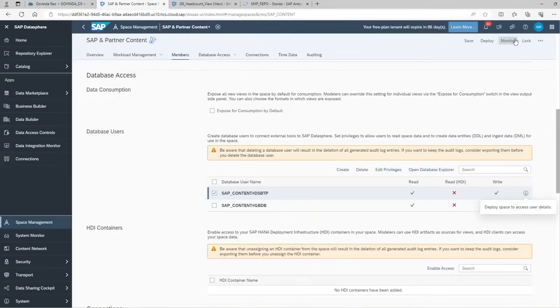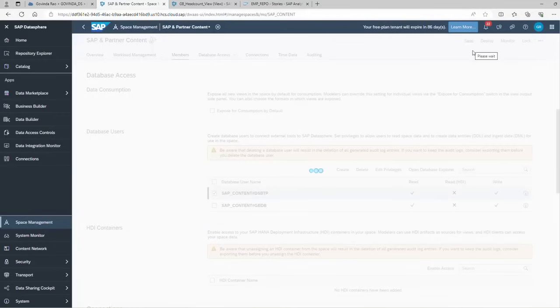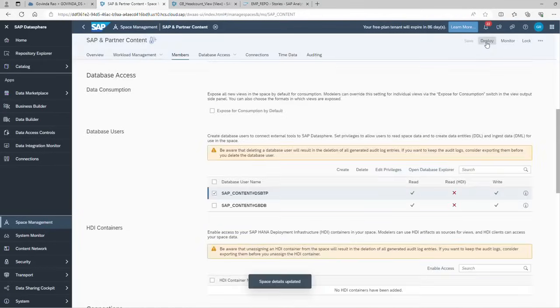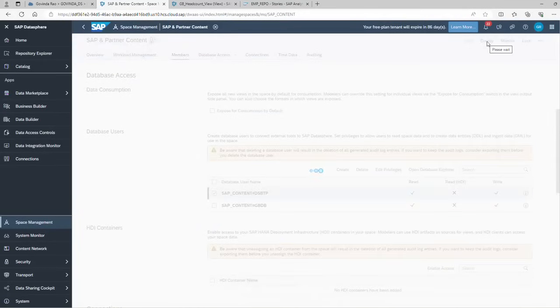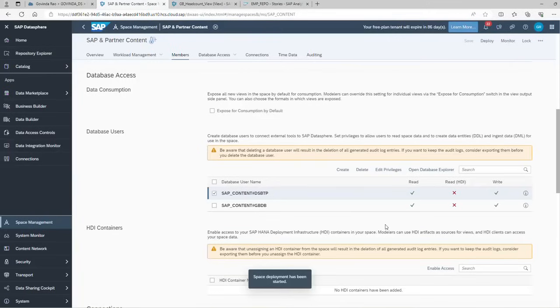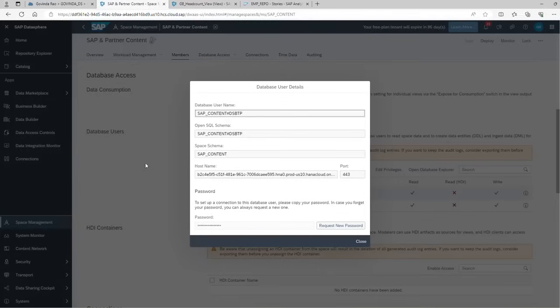Once the user creation is done, save it and deploy. In Datasphere, everything you have to deploy before using it. So see, you got the message that deployment is complete. Now we can go and see here.